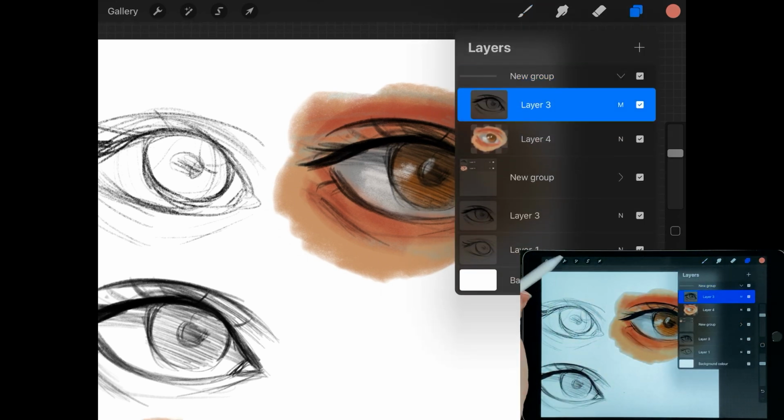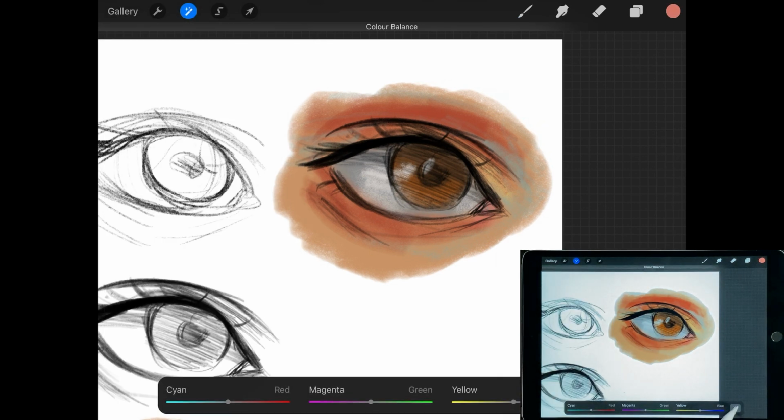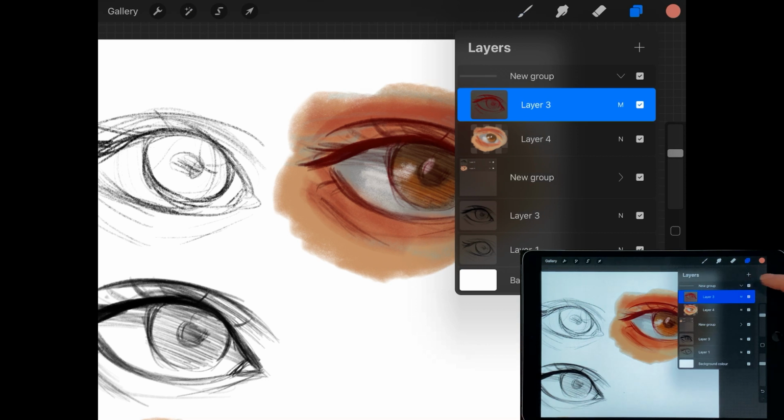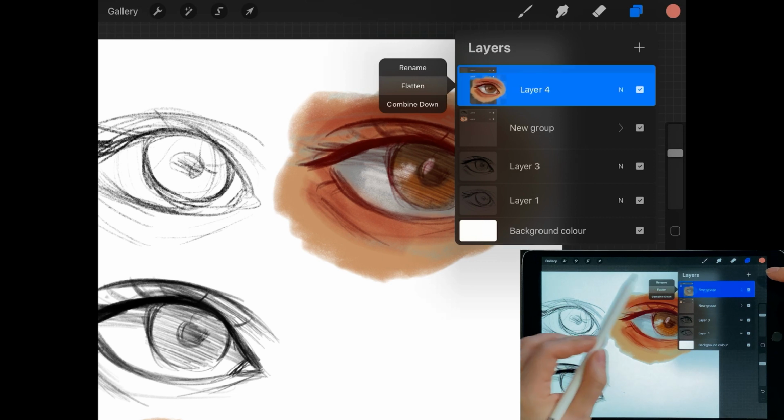I like to change the sketch layer to a different color because I don't like having to paint on top of black, because my sketch should be a more neutral tone. When I'm happy, I flatten the layer so I can start painting directly on top.